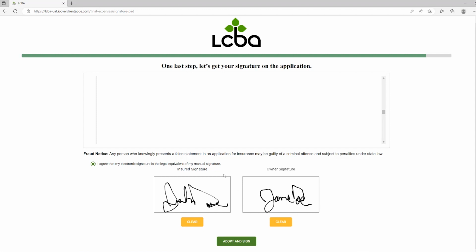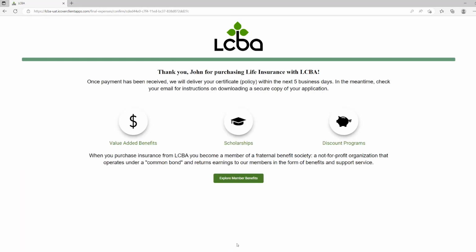By clicking this box, the signatures are placed in all the proper sections of the application and the policy becomes effective based upon the effective date and once we receive payment. The policy will be delivered shortly after the effective date.